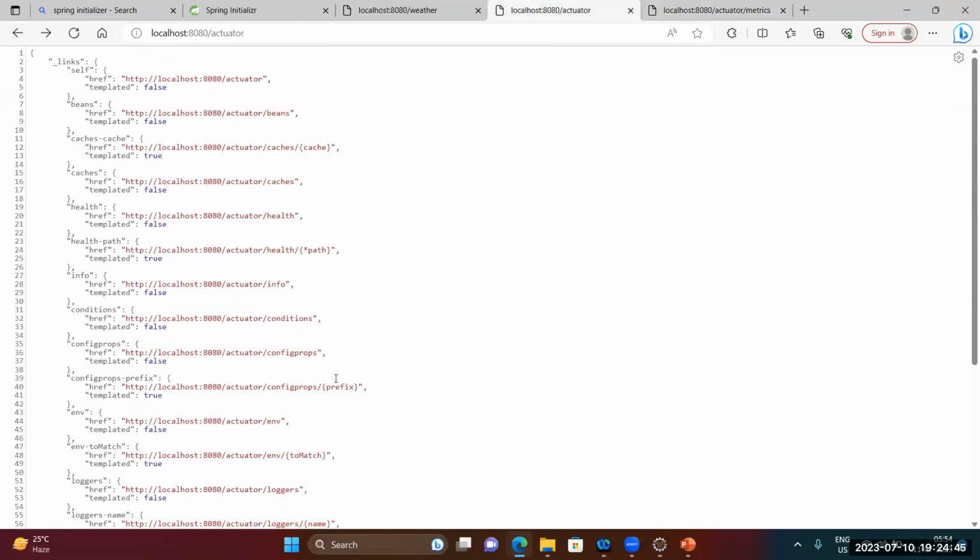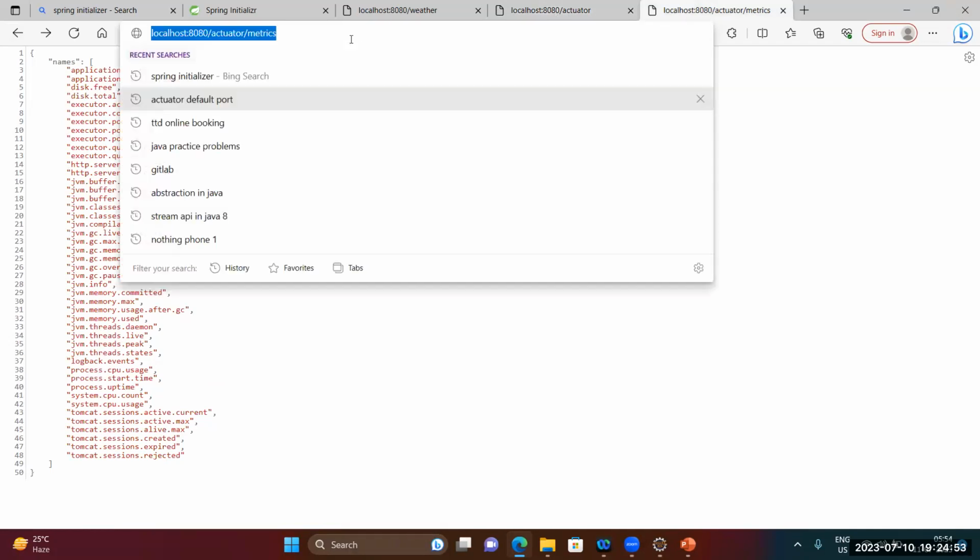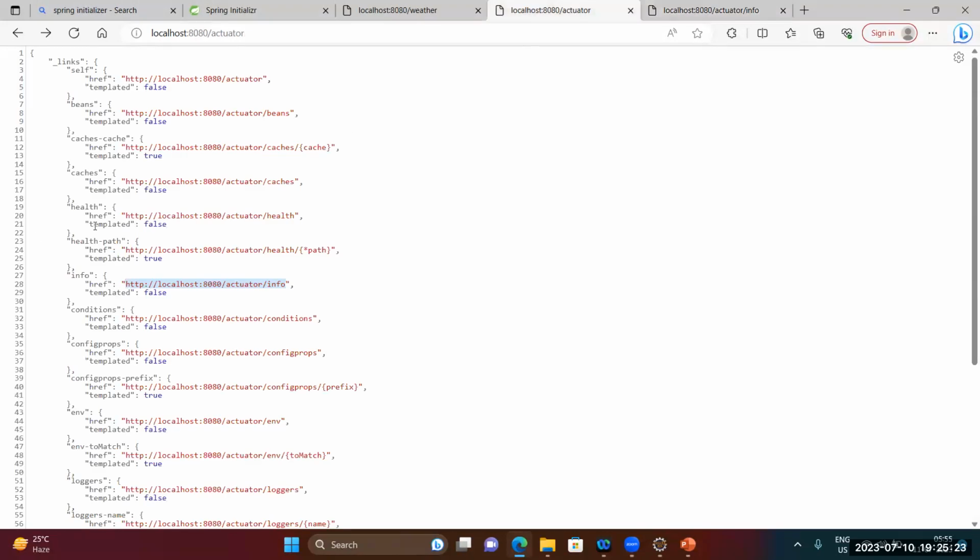We have thread dumps, we have information, architecture info. So let's see what information it is going to provide. Info is kind of enabling us to say that you can give some information about your service and everything, so that will be displayed over here in the info page.